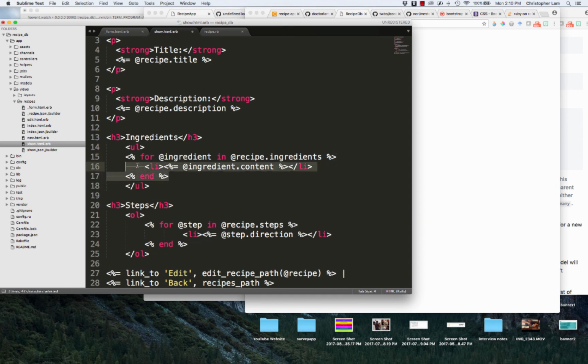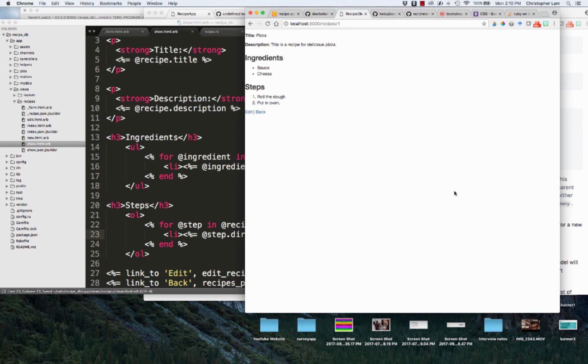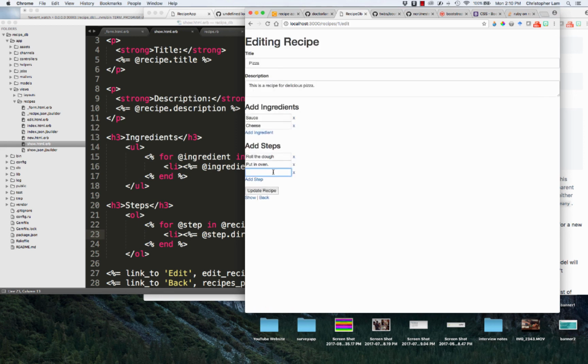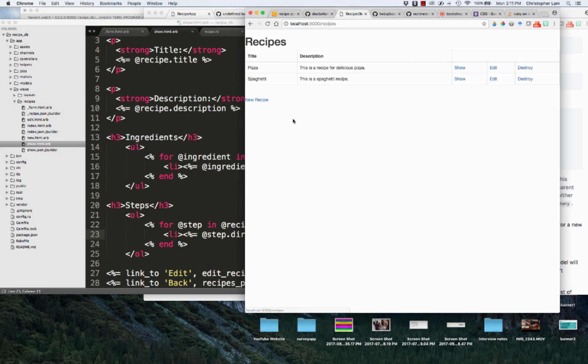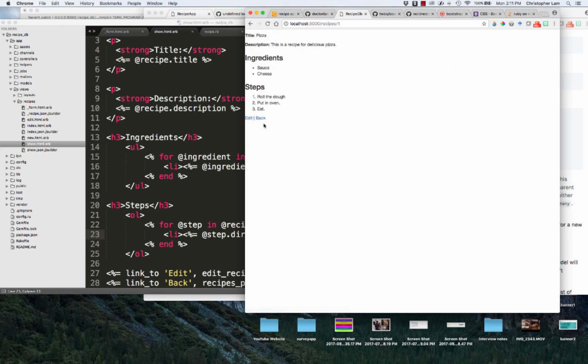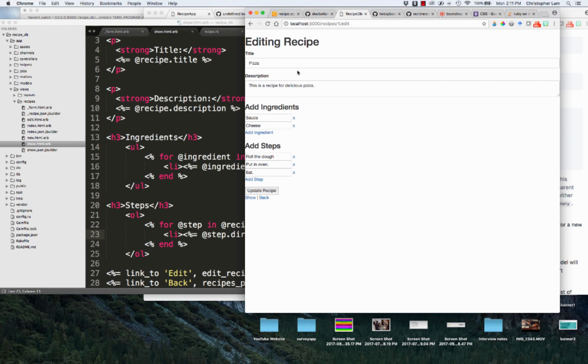And now the only thing in the for each loop is the list item itself and not the actual entire list. So now when we refresh, we're in good shape, right? So we've got normal spacing, and we've also got 1, 2, and if we edit another step, put in the oven, eat, it shows up. Okay, so we're in great shape. We've got an index that's showing all of our recipes. We can view our recipes. We can dynamically add our ingredients and our steps with our nested model.